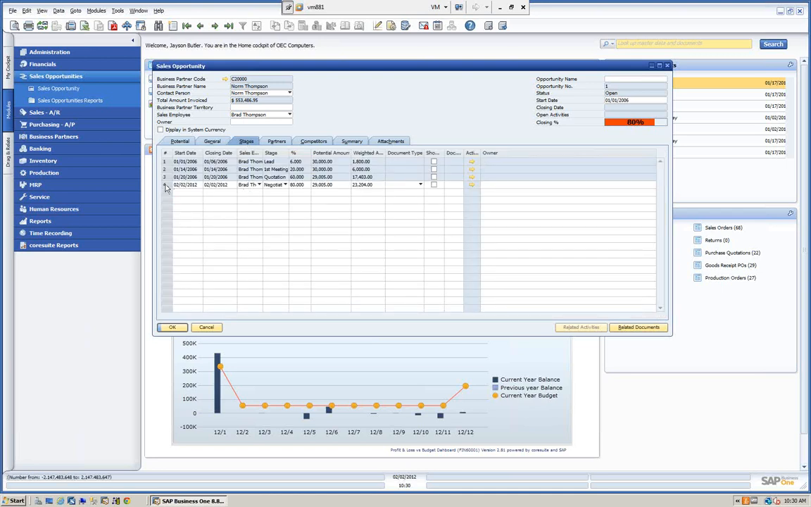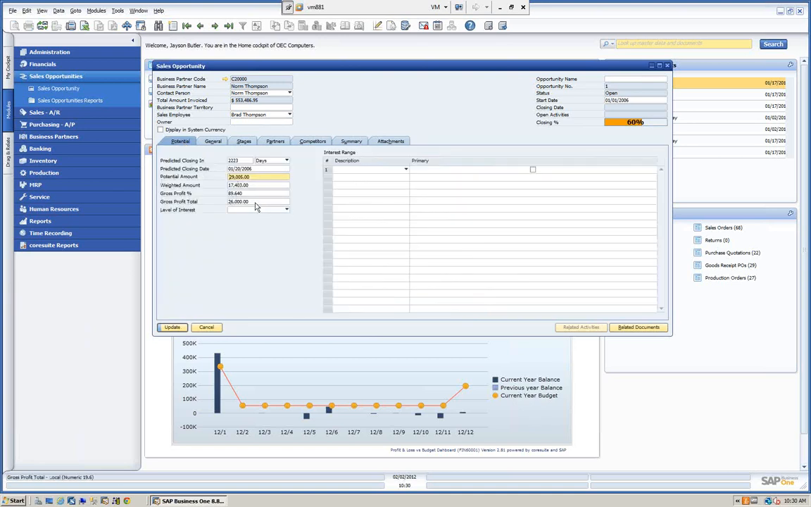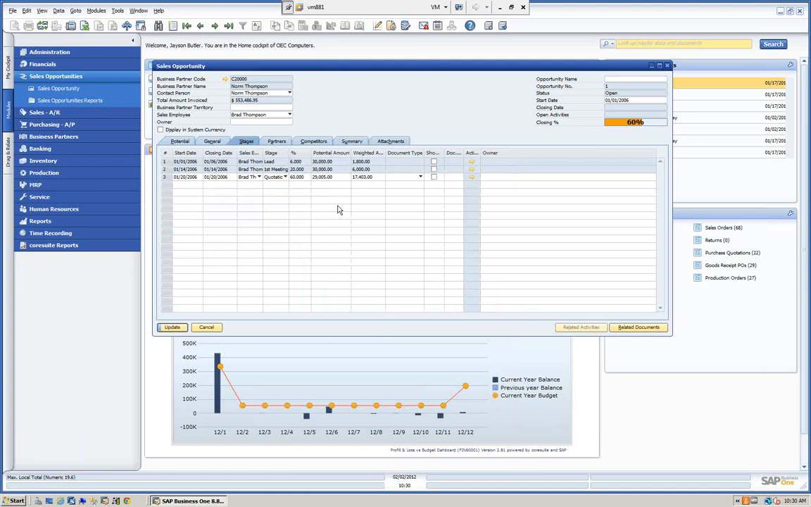So you can see here, I added this stage. So let me just delete that. So now you can see I'm at the quotation. Immediately, I went to 60%. Immediately, everything was recalculated at the corresponding 60%. This is what I would do.